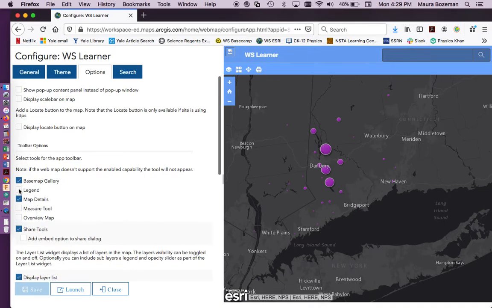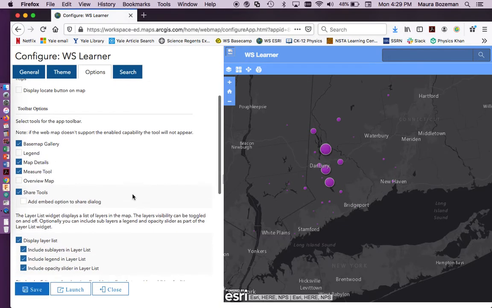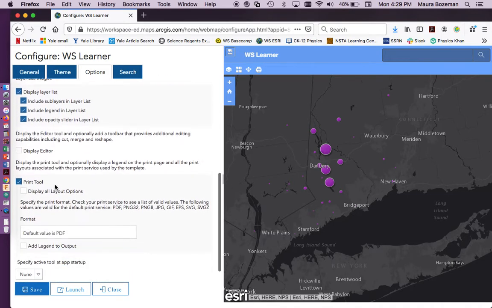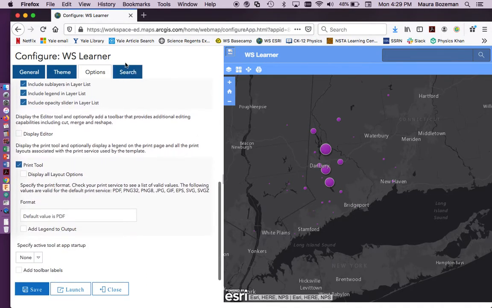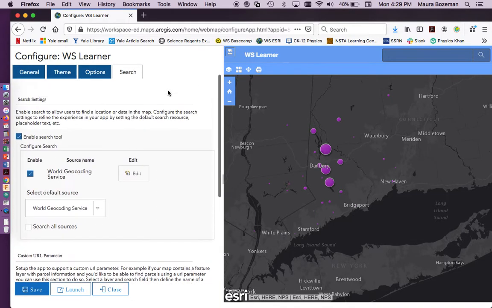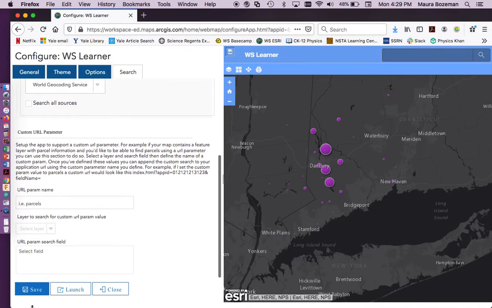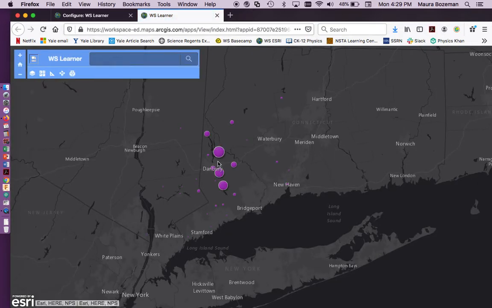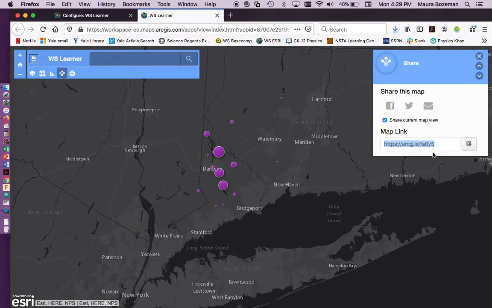If we wanted to add a legend, I like to have the measure tool on there because it's a fun little thing to have. I usually use the defaults, and then if we want different defaults for the search engine, we could do that. So let's push save, then we're going to launch it. When you launch, it basically is the interactive map, right? And so we can start to share it.